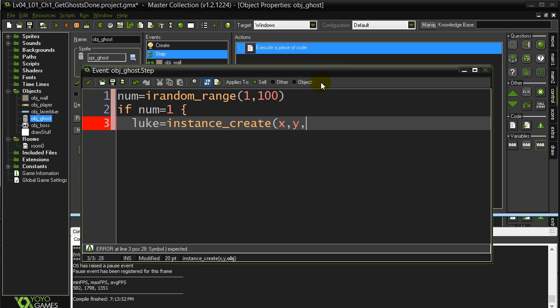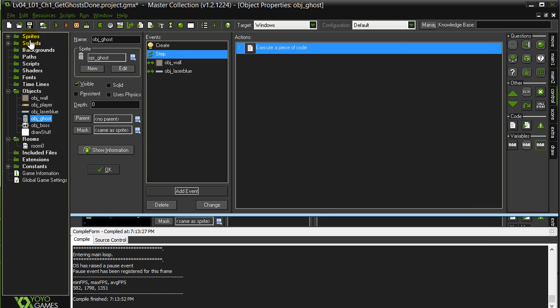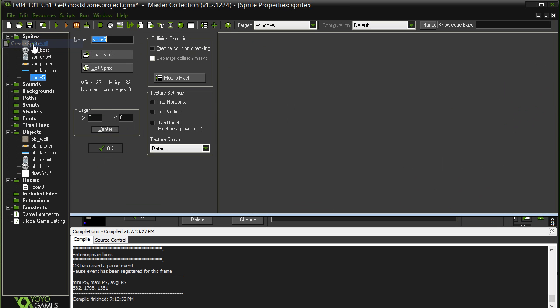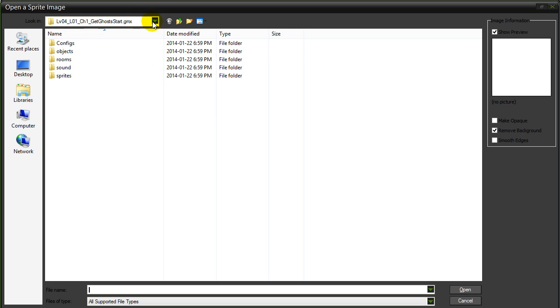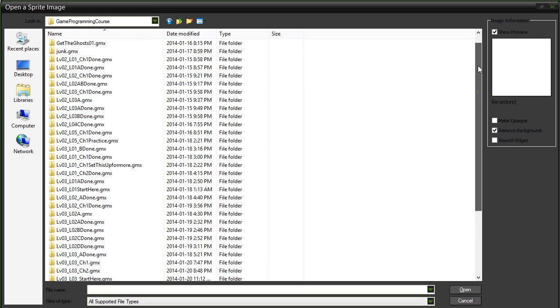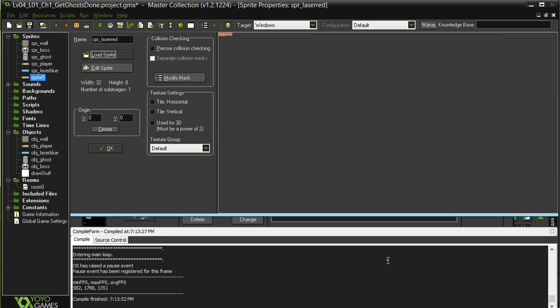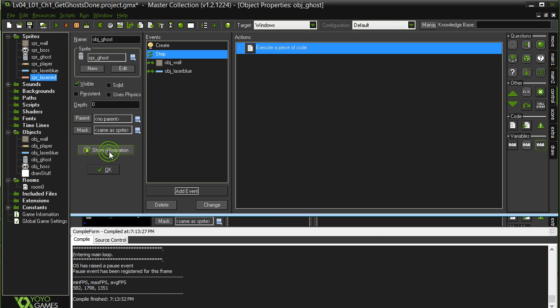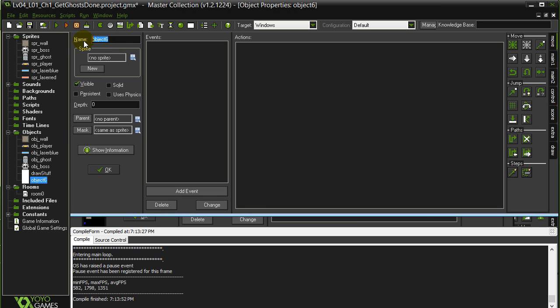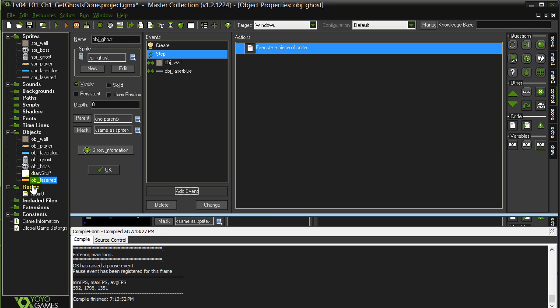Oh, and look at that. I don't have a ghost laser yet. So I better make my ghost laser. Create sprite. Laser red. You can go inside of your all level resource folder. Level 3 should have it in there somewhere. There's the red laser. Let's make the object. Laser red. Give it the right sprite. There we go. Object laser red.